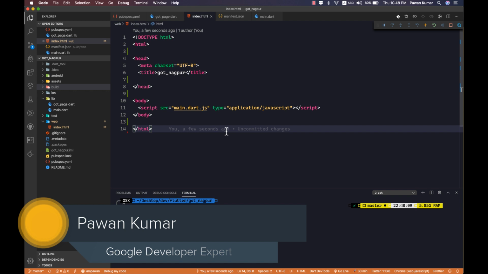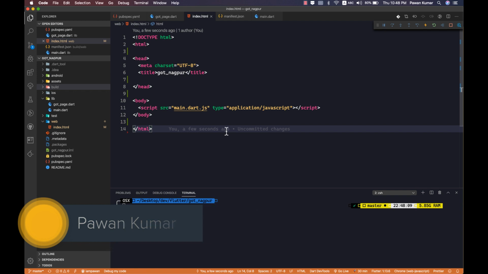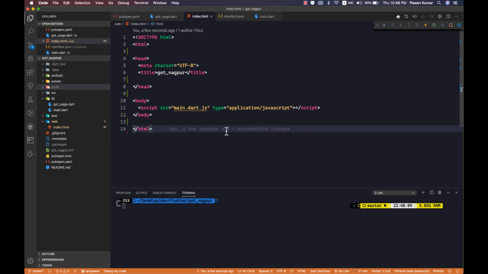But just for a quick brief of what is PWA. PWA is just a way of how you can use your web application on mobile phones so that it feels the same like you are using a native application. So that's the concept behind PWA.